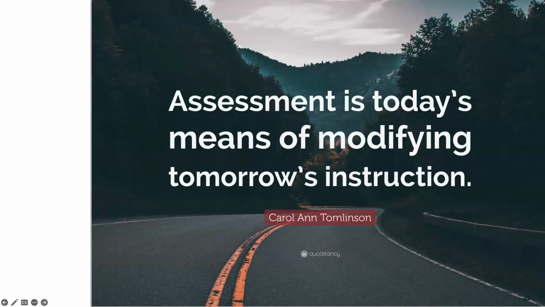So assessment really is today's means of modifying tomorrow's instruction. Otherwise, why are we assessing? Why are we gathering that data? If it's not going to inform our practice, then why are we doing it? We really need to think about it, particularly now around the use of generative AI.